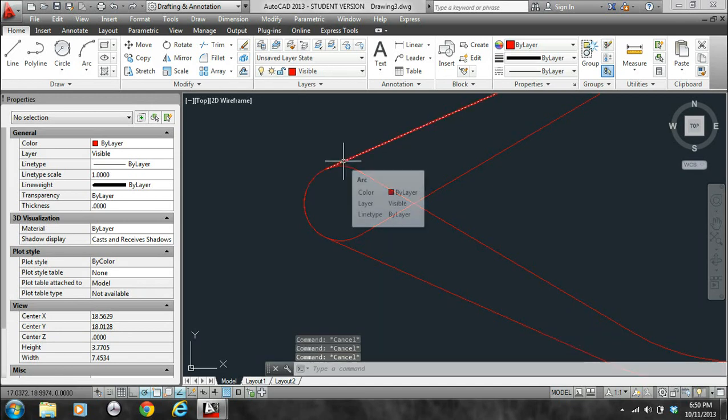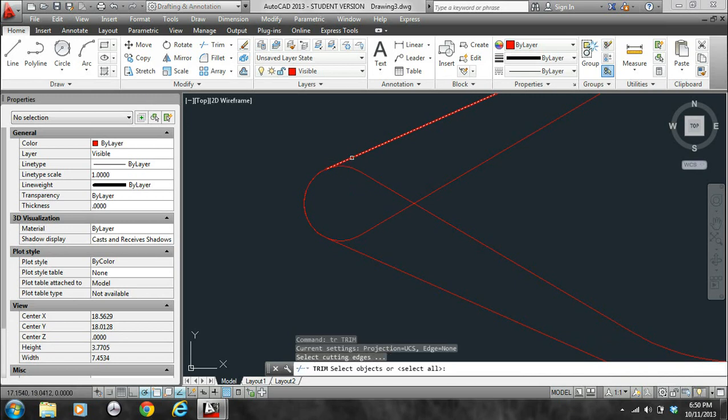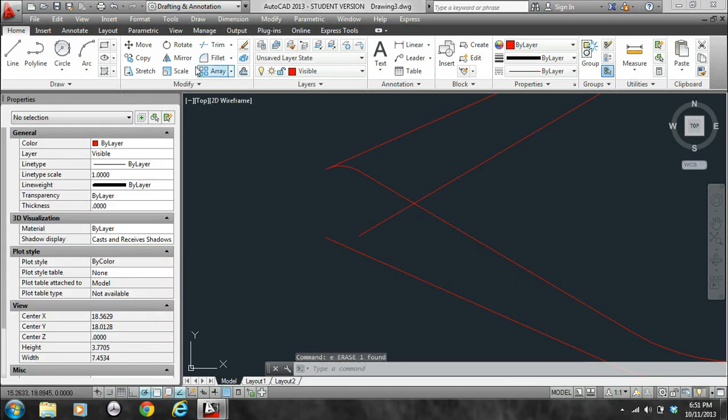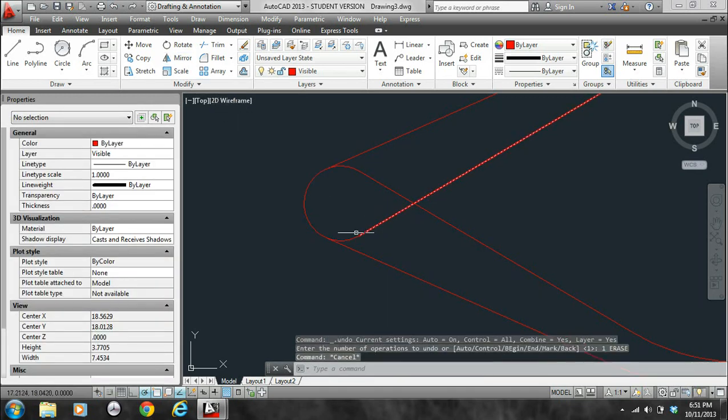Okay, so we have two arcs basically laying on top of one another. So let me trim, TR, enter, and I'll click on this line. I think I can do this, and then click on this arc. Okay, so now let me erase that, and there's no overlay. Okay, which is what we want.